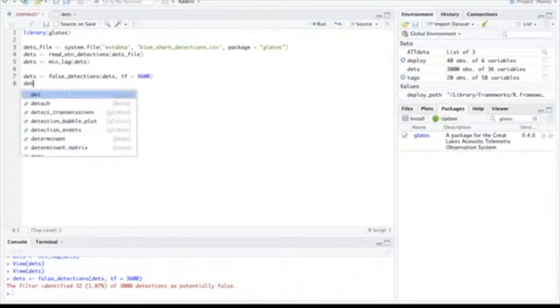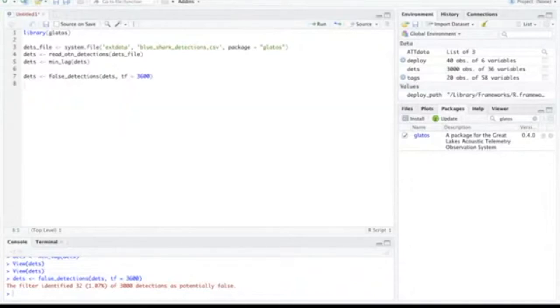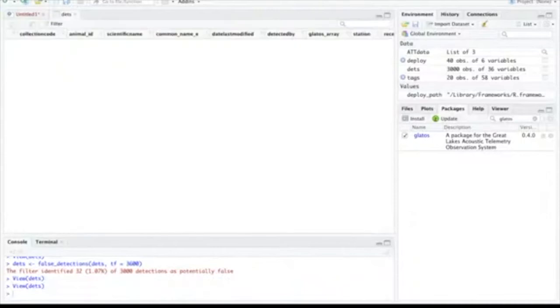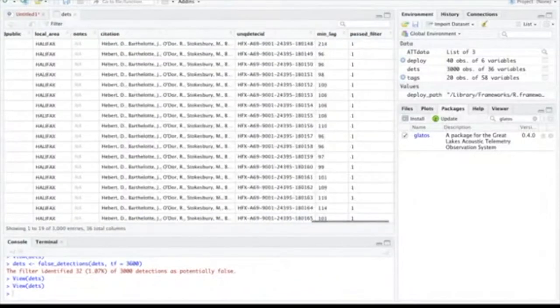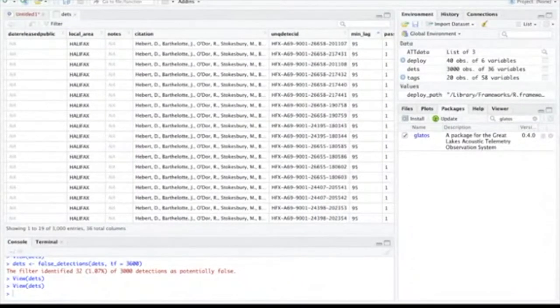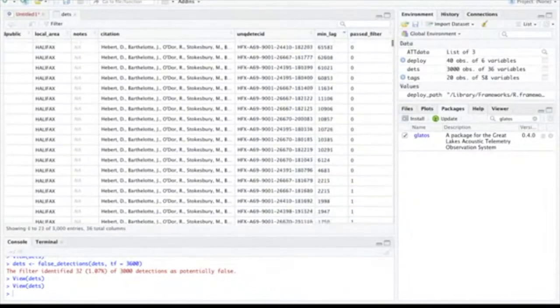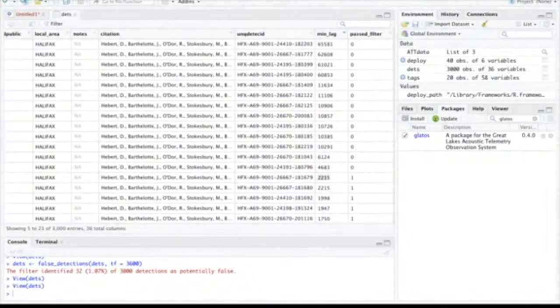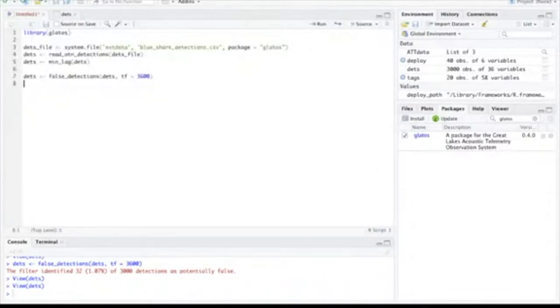But if we take a look at dets, now when we go back over here, we have another column called passed filter. And if we sort by MinLag and go to the big ones, you'll see that everything that has a MinLag above 3,600 will be false. So this is just a way to get a list of potentially false detections. But like I said, take it with a grain of salt because you probably know your data better than the program does.